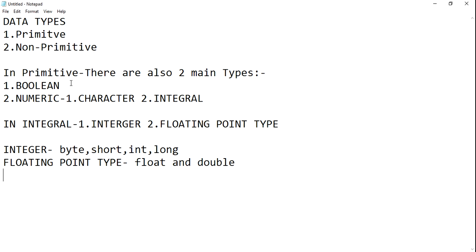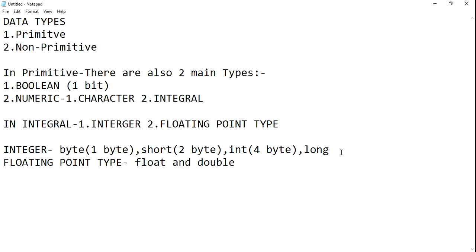I will show you how the size is divided. In Boolean, it is 1 bit. In byte, it is 1 byte. In short, it is 2 bytes. In int, it is 4 bytes. In long, it is 8 bytes. And in float, it is 4 bytes. And in double, it is 8 bytes.